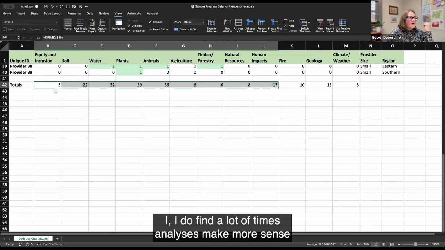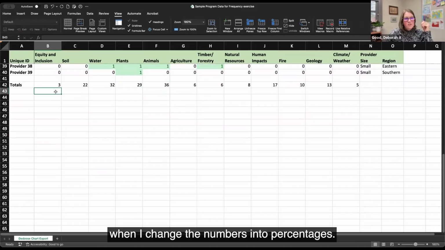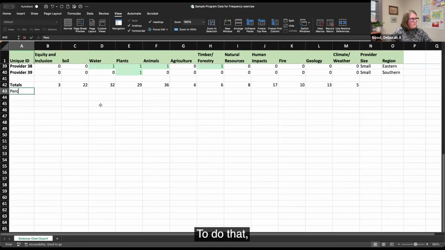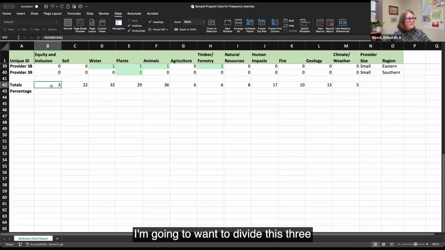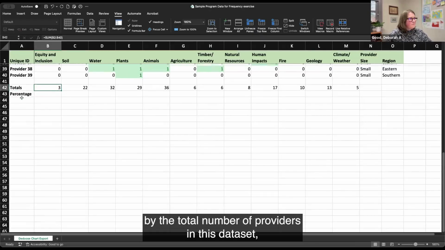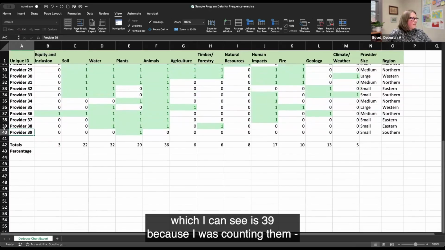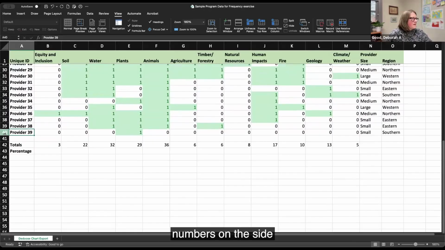I do find a lot of times analyses make more sense when I change the numbers into percentages. To do that, I'm going to want to divide this 3 by the total number of providers in this data set, which I can see is 39 because I was counting them. Like numbers on the side, but my row 1 is a header row. So I have 39 rows of data once I remove the header row.